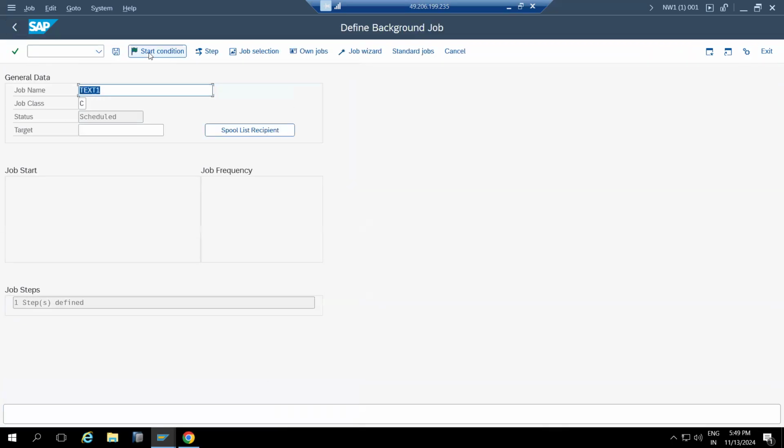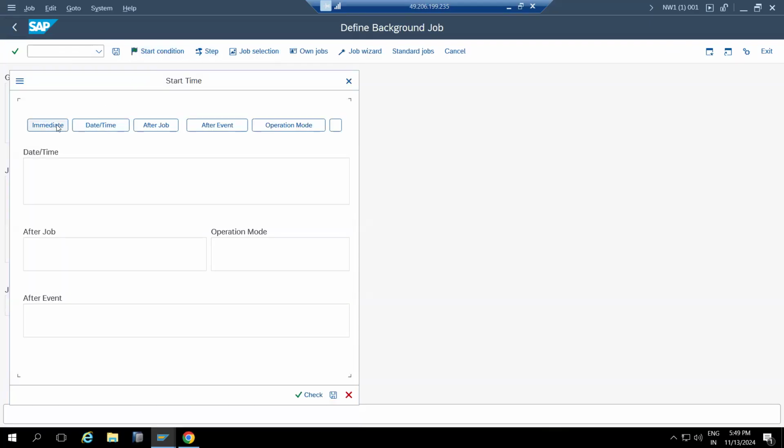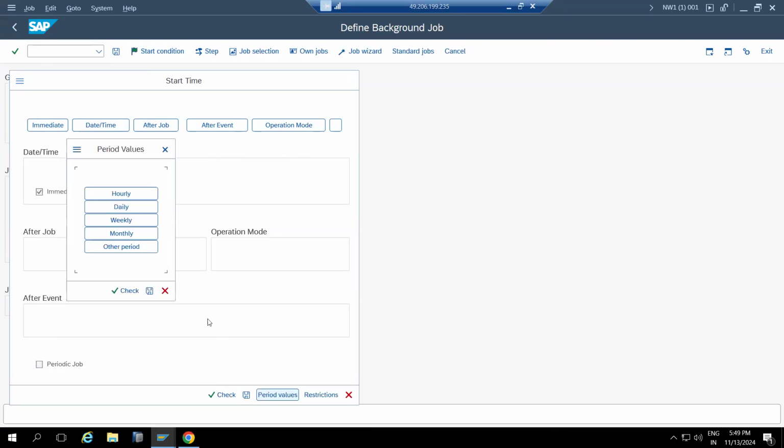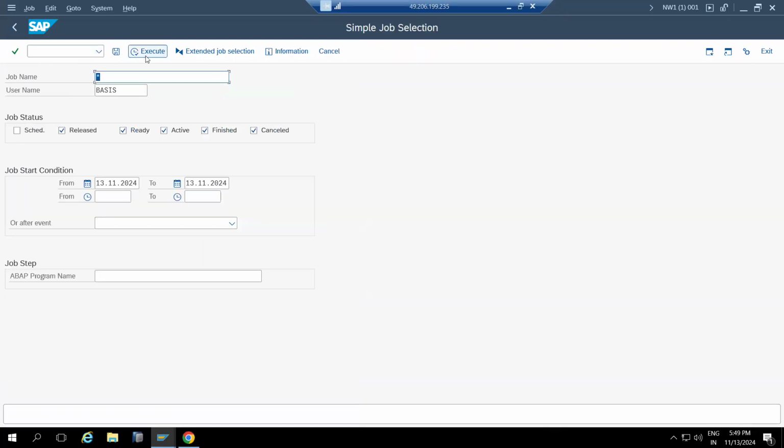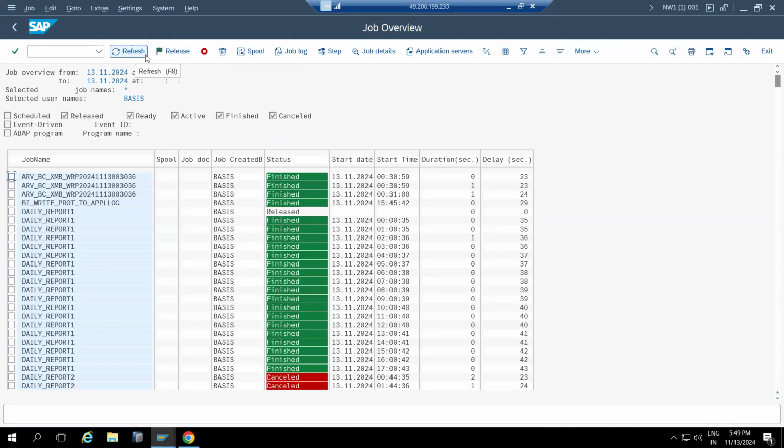Go back. In the job step you have defined the condition. I want to run immediately. It is our daily job, so I want to run the daily job starting from now. I want to run it daily. So just click on the save button here. This job is in released status here. Then you can go to SM37. SM36 is only for the creation of the jobs. For the creation of the job, we can use this one.